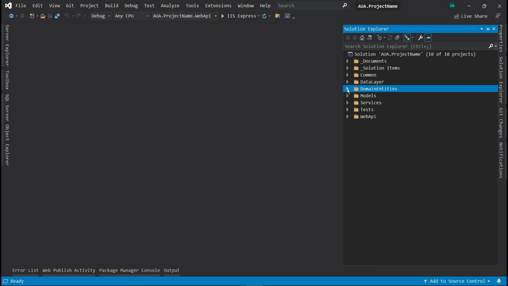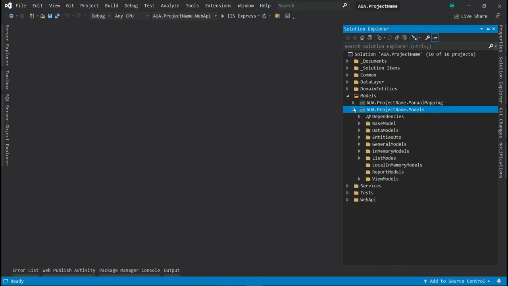The next layer is the models layer. For each entity by default there is a DTO. As you see inside the models layer, the entities DTO exists, and also general models and in-memory models, and all of the concepts related to models exist here.